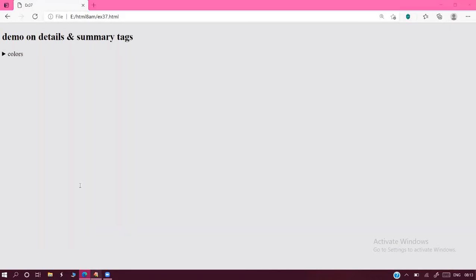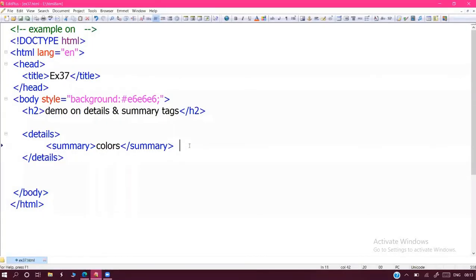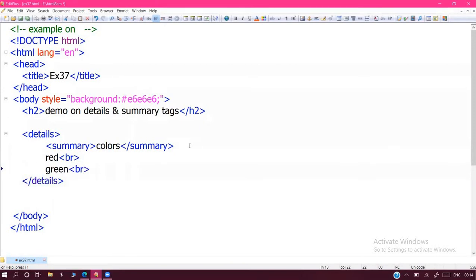Data does not come, sir, because we have not designed any data. I want to type the data: red, BR, green, BR. Any type of data, sir? Yes, sir. Up to now in HTML, how many varieties of data tags do you know? All those things we can use here.